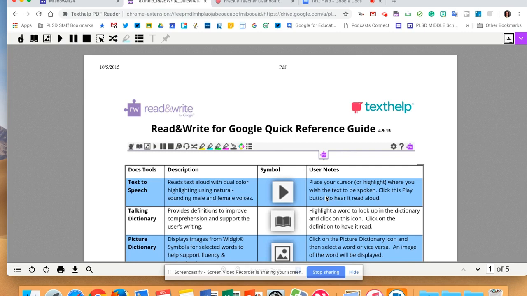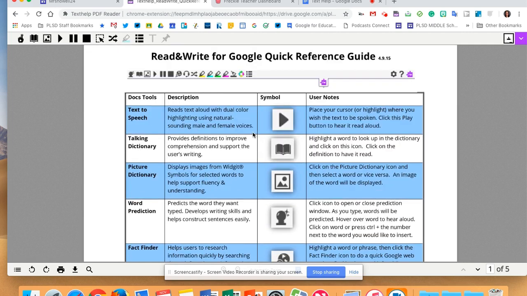Hello. So once you have gone over the Pear Deck with students, I'm going to show you how to actually use the tools. So then students get a hands-on experience of using the Text Help read and write tools. This can be found on Text Help's website. It just has a symbol of what the tool is and what it does.